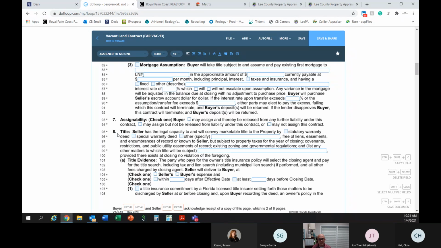Okay. Number 8, title. Seller has the legal capacity to and will convey marketable title to the property by statutory warranty deed, special warranty deed, or other. Again, work with title. Don't think that title's just there to close the property. I consider title one of my very good resources. I go to title quite often, even before I ever deliver a contract. Hey, title, what do I need to do here?